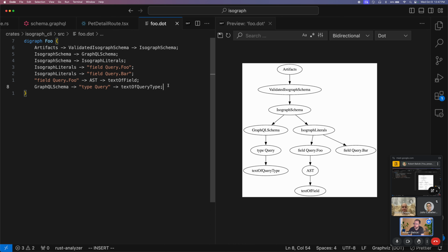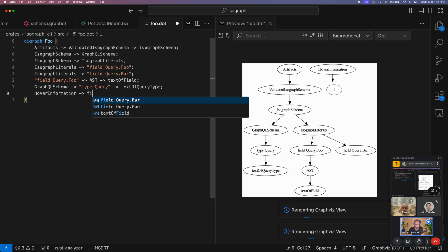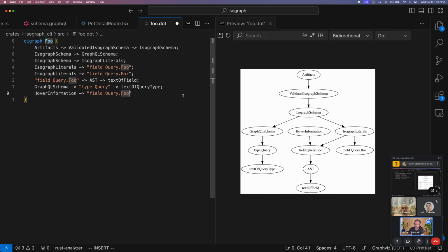And now, let me add something here. We want auto completions. Maybe we want some hover information. Okay, hover information, and that's going to depend on field query.foo. I don't remember how to color things. So we're going to invalidate everything up until, including the hover information and everything that's up from text of field.